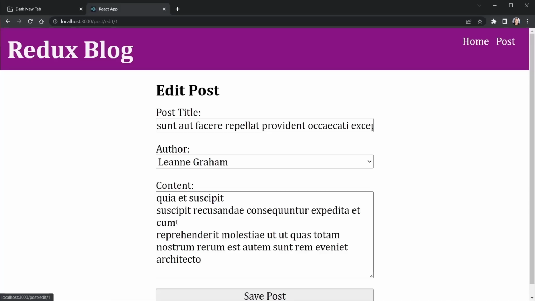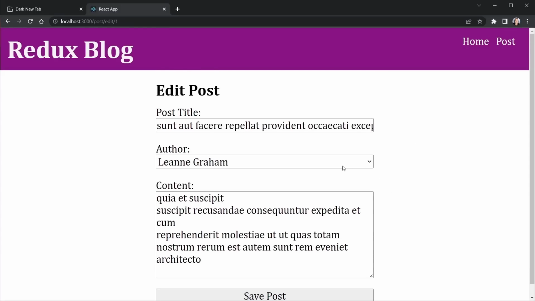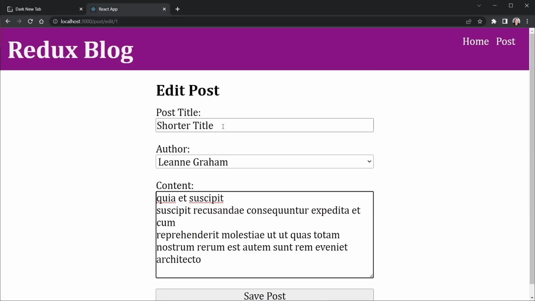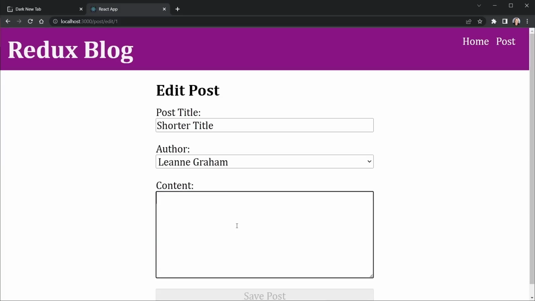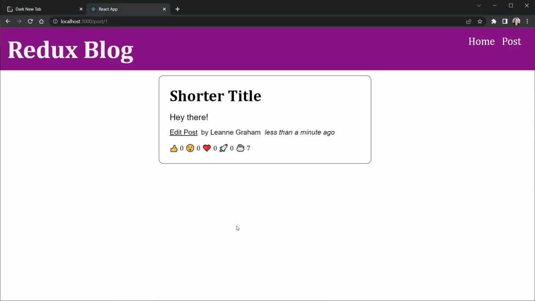Now if we click edit post, we see the edit post form, and here we've pulled in the post title and content. So we should see if we can go ahead and update this. Let's select all of the title and just say shorter title right here. And we'll leave the author as Leanne Graham. And now inside the content area, I'll select all of that and just say, hey there. And we'll go down to our post, press enter, and now we see the new post. So we're at the post page, not the edit post page. It has a shorter title, still has 7 votes for coffee, and the update async thunk worked as expected.